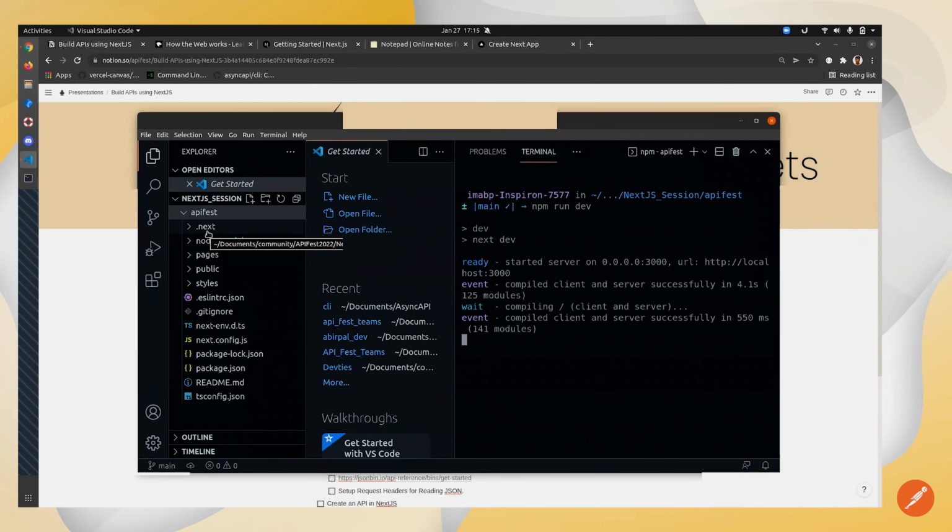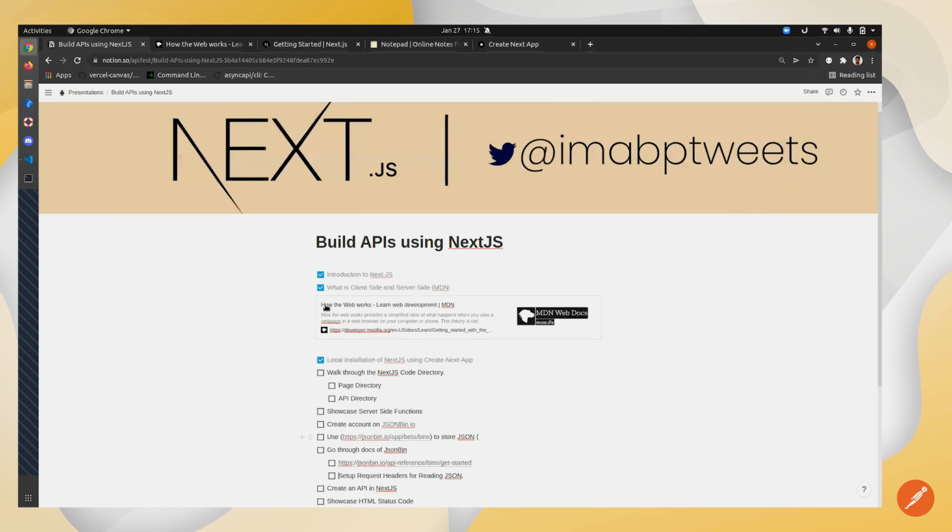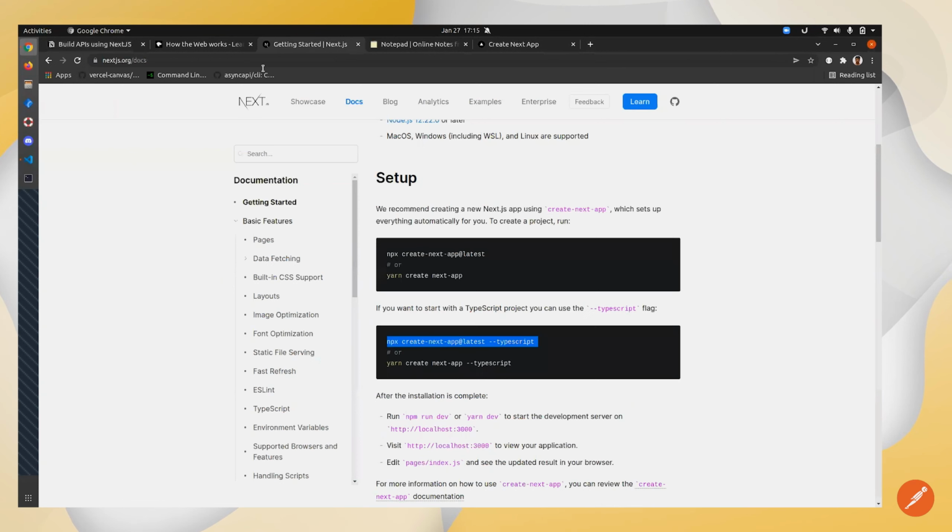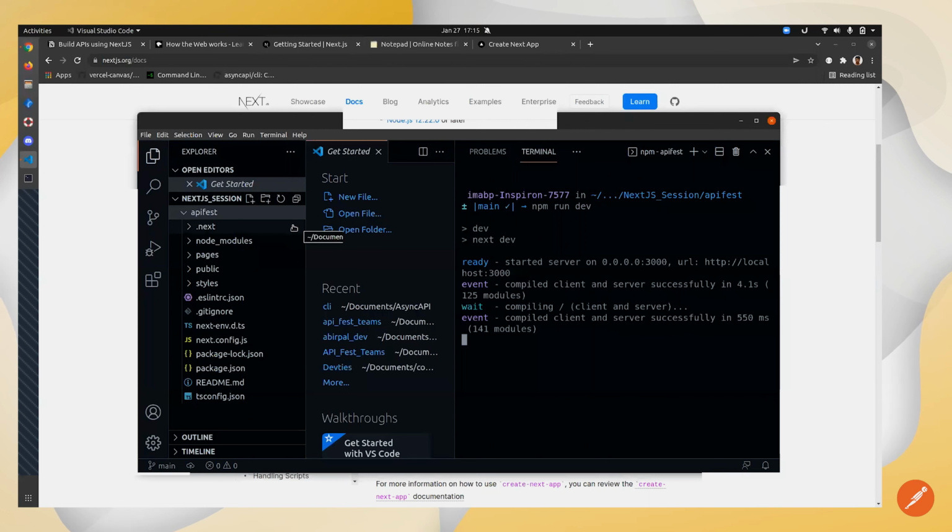Yeah. So the things that we have covered is that we completed the introduction to Next.js, what is client and server side. We installed Next.js using create next app, and we installed it via these commands over here. We'll share it. Okay, so I have shared it over here, and you can use these commands to install Next.js. Open your VS Code and install Next.js. Once you are done with the Next.js installation, you need to type npm run dev. Once you run this command, you can see something like this.